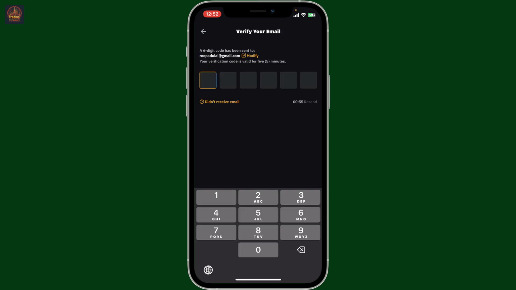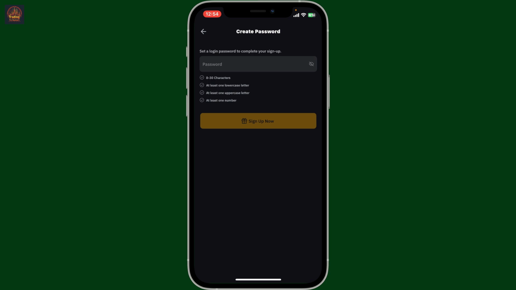On the next page, you'll be prompted to enter a 6-digit verification code that has been sent to your provided email inbox. Type down the code correctly. After typing down the code, you'll be prompted to create a password on the next page. Type down a secure and strong password, matching the criteria displayed beneath the password box. After you are done, click on Sign Up Now.